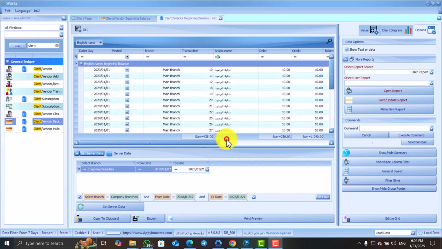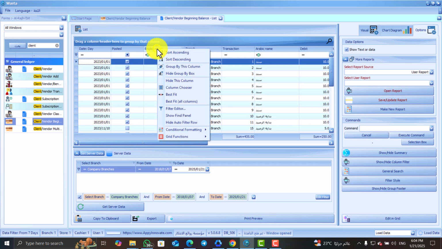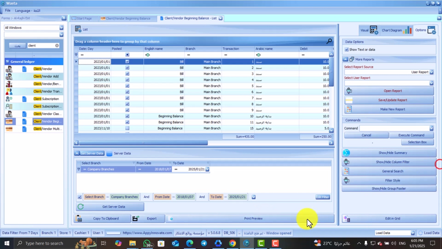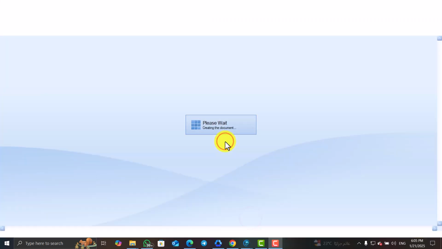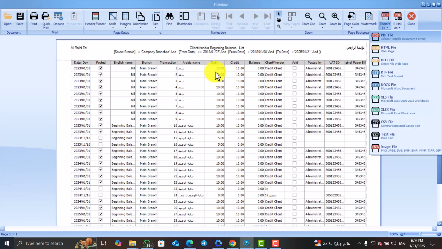You can also remove a column like that, or you can add a column by clicking on the header of any column, right click and then choose column chooser. Choose the column you want and put it wherever you want, or you can remove that column. You can also export it to an Excel sheet as I told you before, or you can preview this list by clicking on the print preview button. So you can export it to anything you want, or you can print it by clicking on the print button.